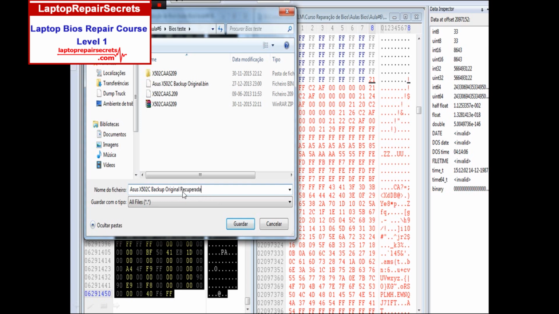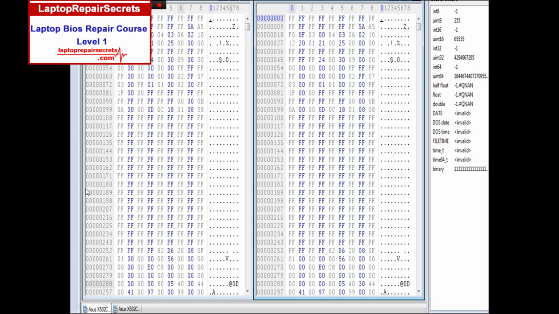Now we can see that we have both BIOS working good and perfect, and we are ready to flash it on EEPROM. So this was lesson number 6. The next lesson is lesson number 7, and we will still be working on BIOS from ASUS.